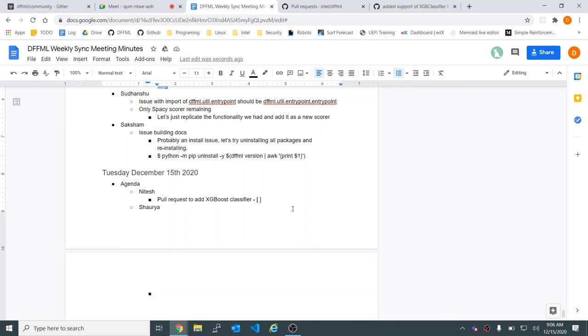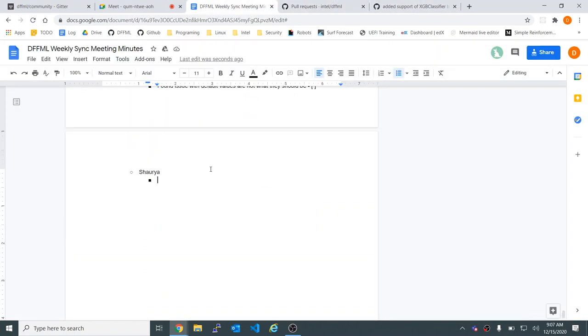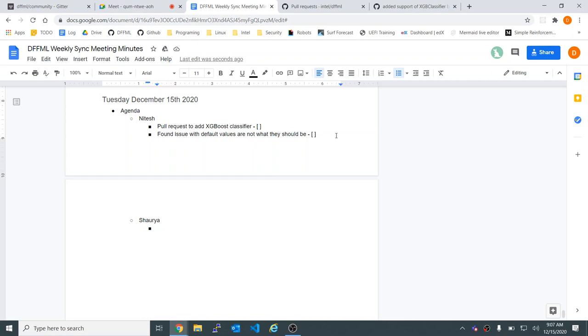Yeah, actually, I found an issue that the default values in a model are not actually the default values present in the library. For example, XGBoost regressor. The actual default value is not present in our default value in XGBoost regressor. So that should be corrected, I think. I'm going to need a little demo of this one because I'm not following exactly. But okay, we'll get to that.